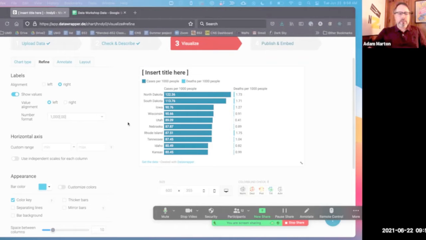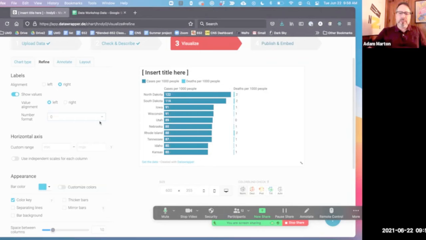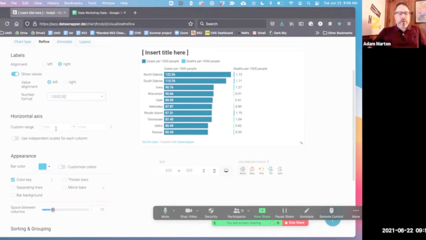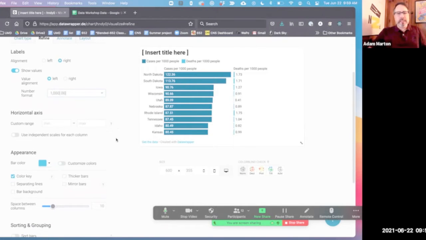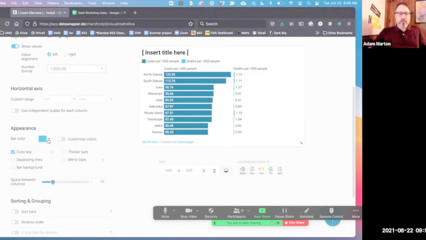Sorry, slight little technical glitch there. For the number format, maybe we don't want to display the decimals. Maybe it's a percentage. Maybe we want to show it in hundreds of thousands. In this case, I think just leaving it at thousands is probably fine. We could change the values of our horizontal axes. We don't want to do that here, but certainly sometimes for line charts, that's necessary. We can change the color, which is really nice.